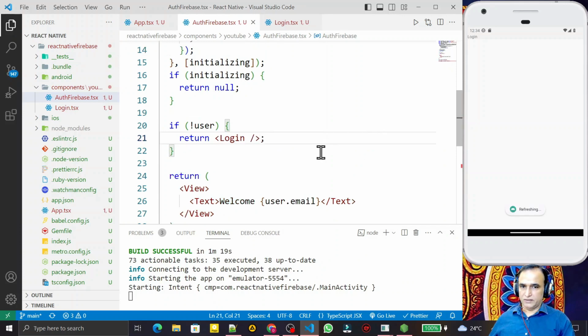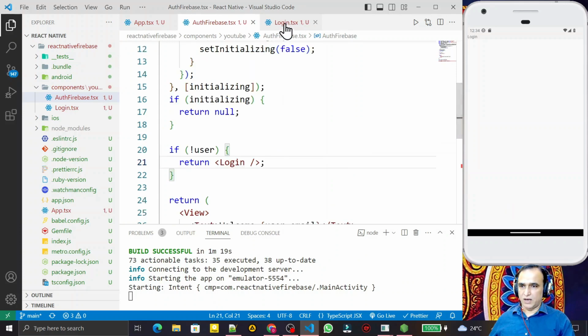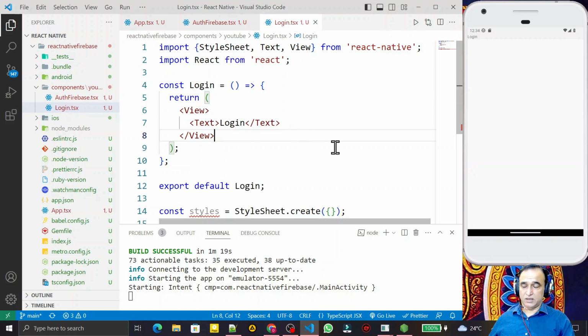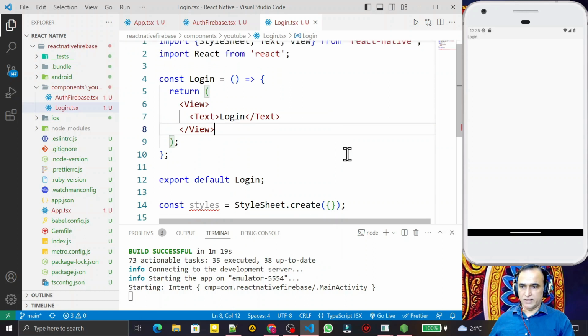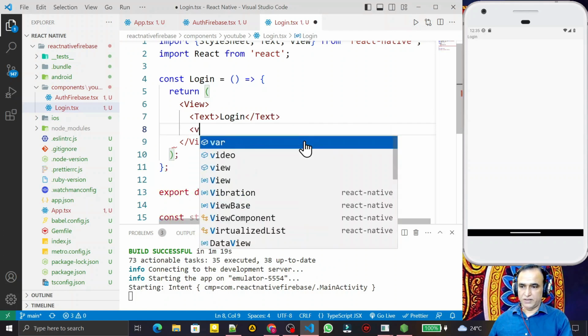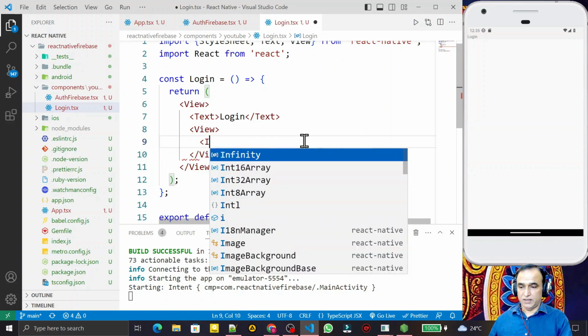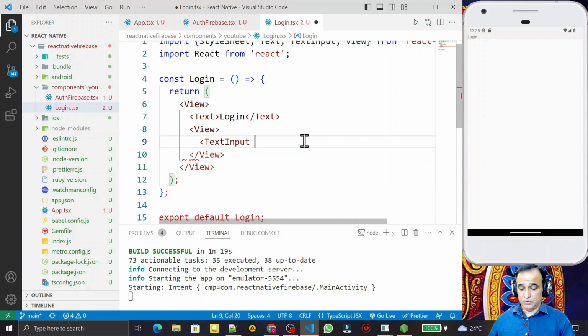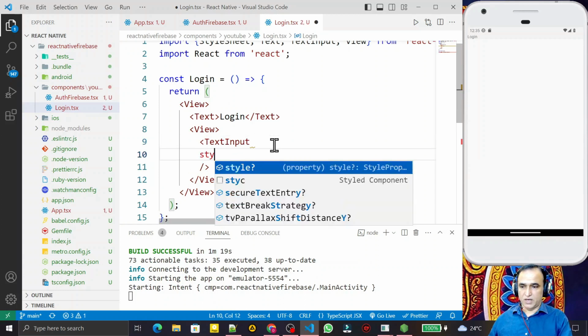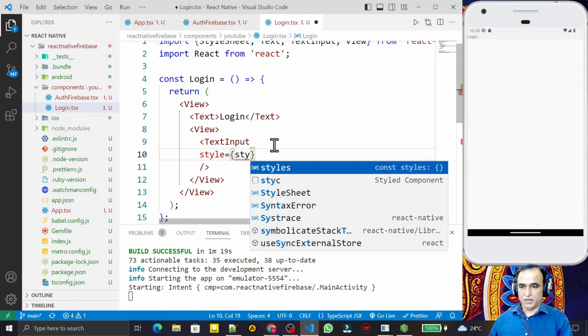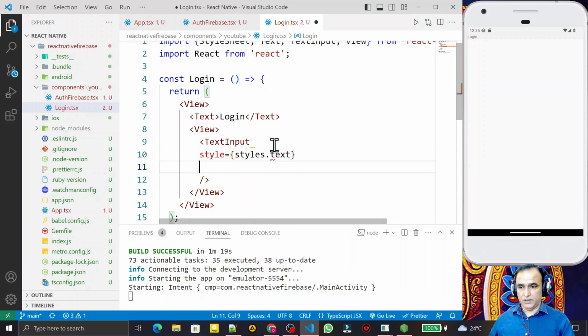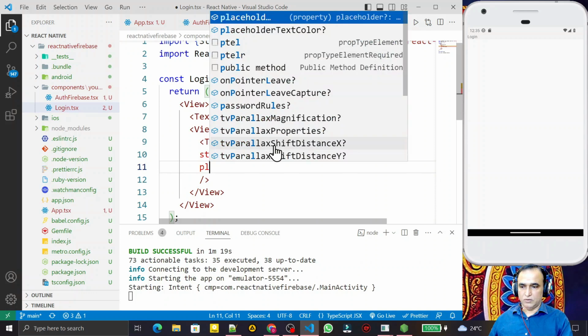You see that after refreshing we have the same login output here, but now we modify this as per the requirement. So what is the requirement? The requirement is to design a sign-in interface. So I say here login, and after that I say view. Under this view I need a text input. So in the text input I design the style. First of all I say styles.text, and here I say placeholder.